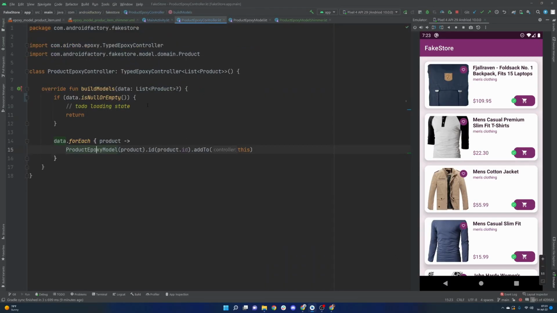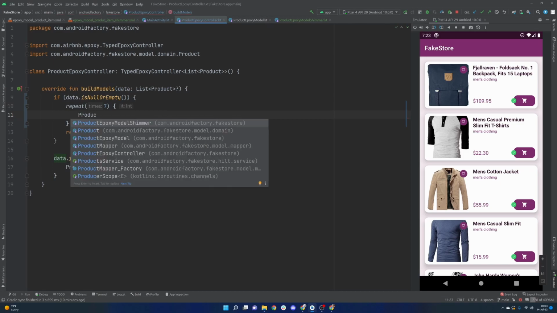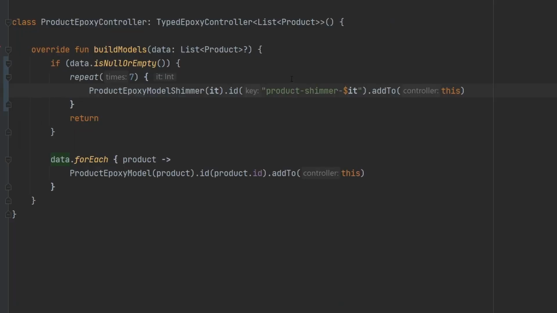So with that being said, I don't know how many we need here, right? 1, 2, 3, 4, 5. So let's just put like 7 just to be safe for different screen densities and sizes and stuff. We're going to add in the product epoxy model shimmer. Okay, I think that's about it.